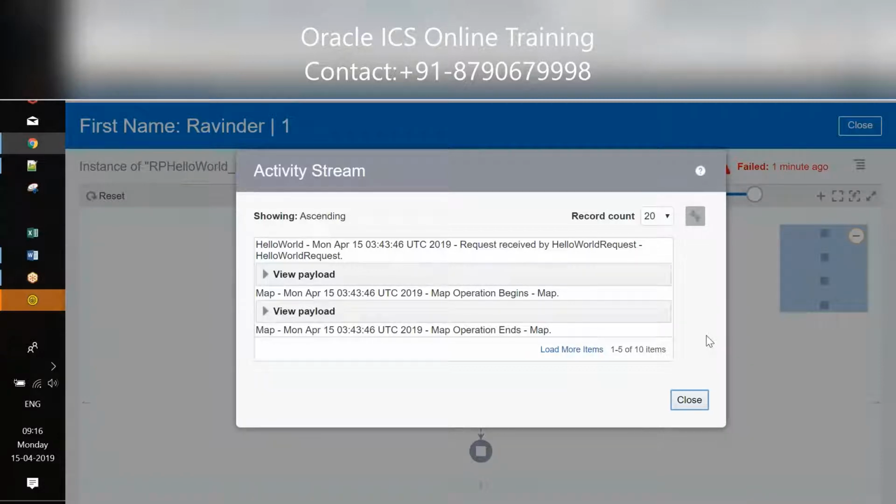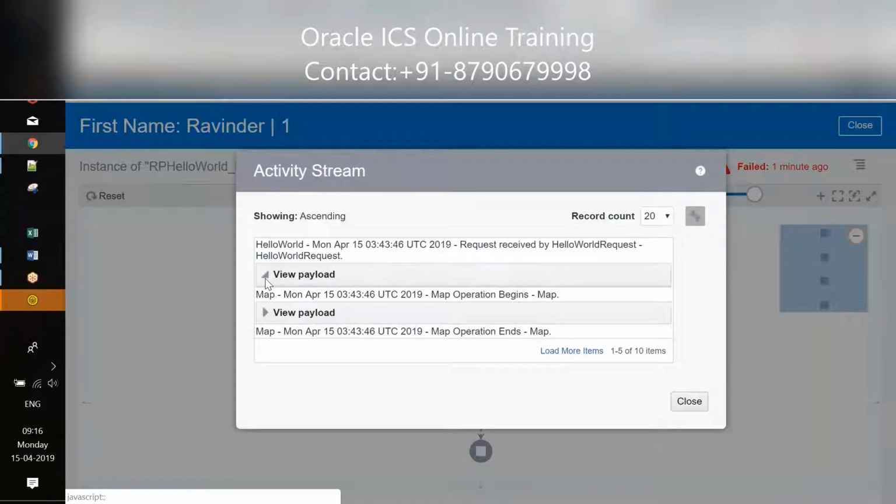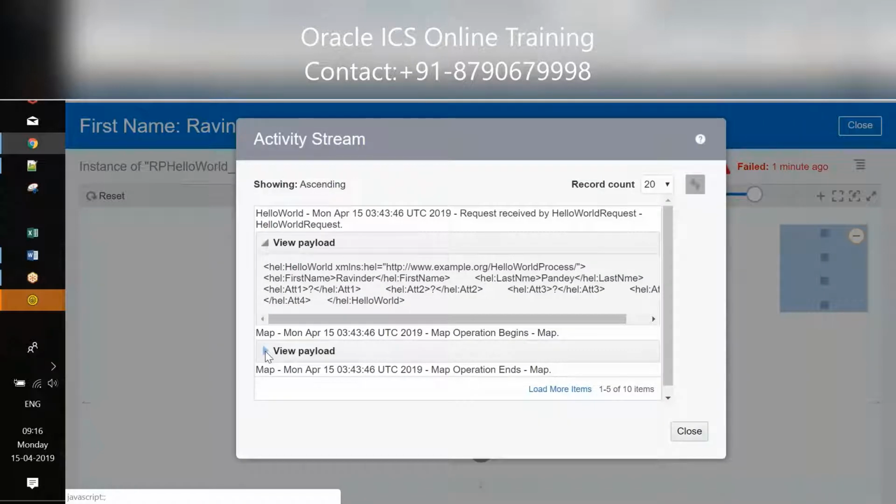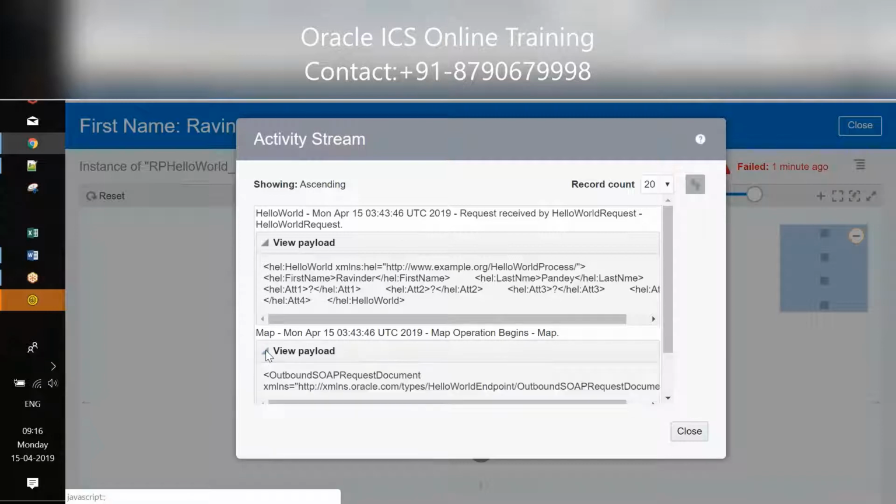There is a drop down arrow there. You see in the hello world request, there is a payload option. View the payload. I'm just giving you this information on how to traverse. What is the payload you got? The payload we got is Ravinder Pandey, what you have sent in the input request. Now load more items and let us see what is happening throughout.